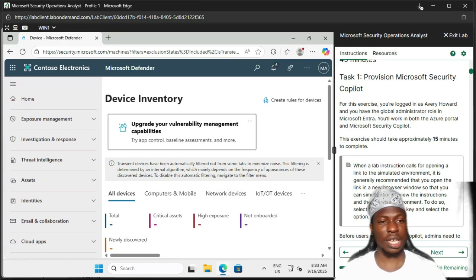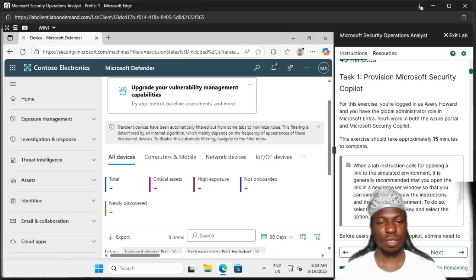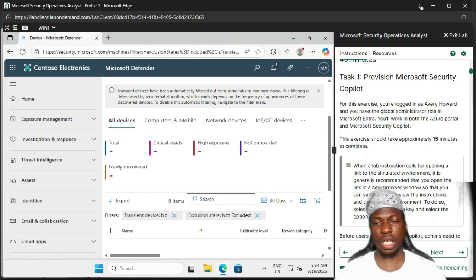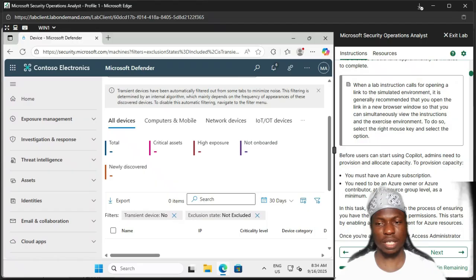to create a trial account, a trial Microsoft Defender account. So you can always do that. So let's get right into it, and it should take approximately 15 minutes for you to complete this particular exercise.